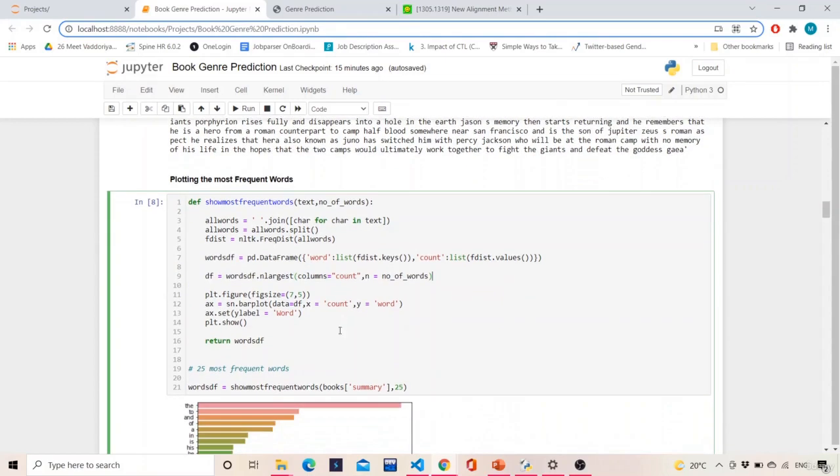Now we want to see the top n number of words. That means, for example, over here I gave 25, so I want to see the top 25 occurring words. For that there is one method known as nlargest. We will use the nlargest method on which column? We are looking at the count column, and n is equal to number of words, meaning the top 25 words. So df is equal to words_df.nlargest of that thing. That means this will display the data frame of the top 25 occurring words.